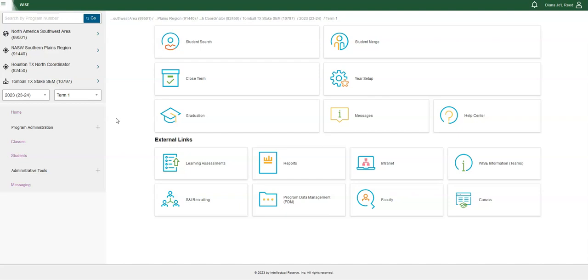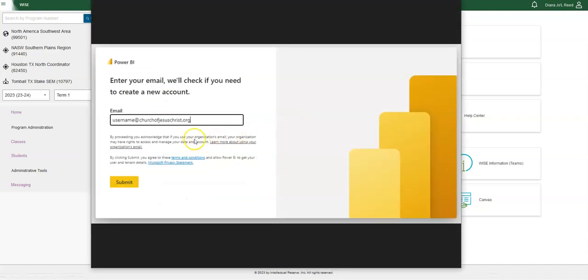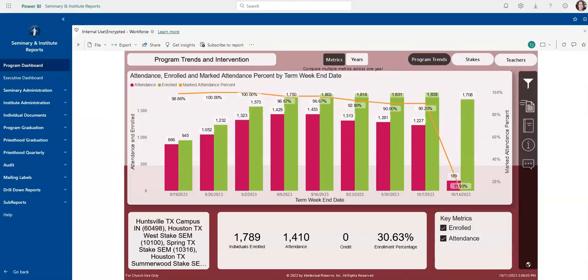And the first thing you will need to do is access those reports, and you can find a button right here on the home page in WISE 2. Once you click on that reports button, you will be asked to sign in. And you just use your church account username followed by @churchofjesuschrist.org. And then you sign in using your password and possibly the two-step verification. Once you've done that, it should bring you to the Power BI home page.